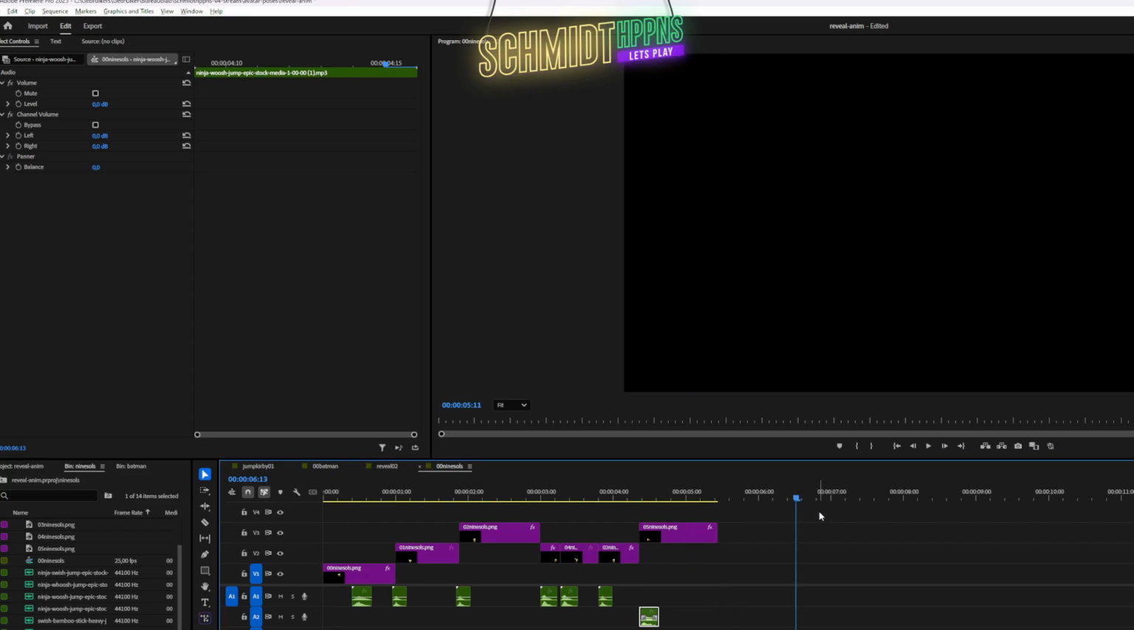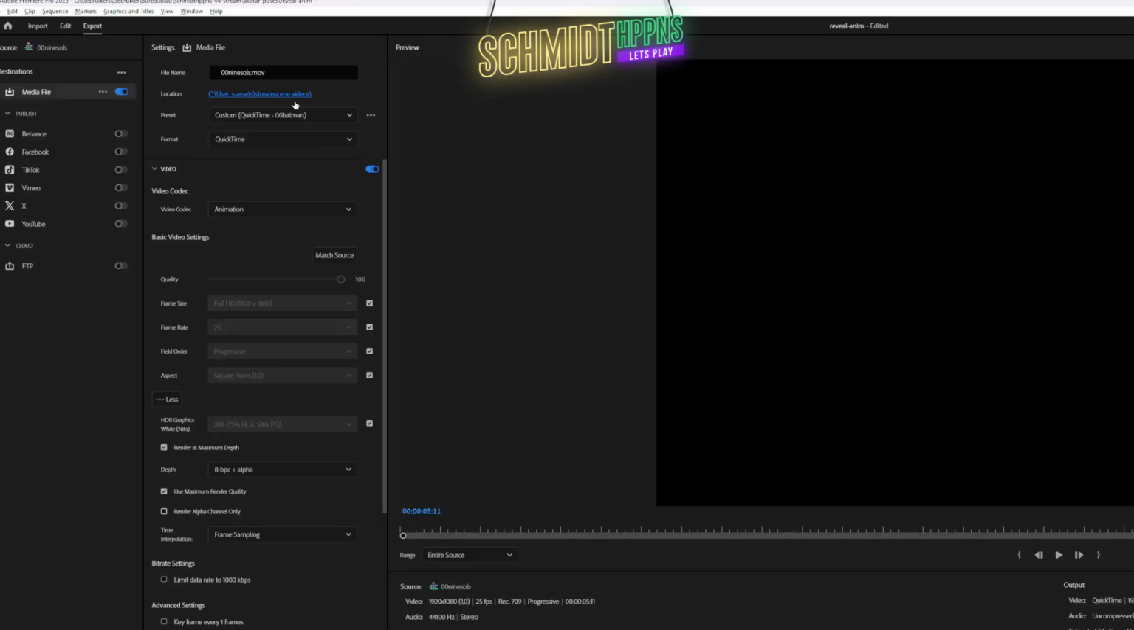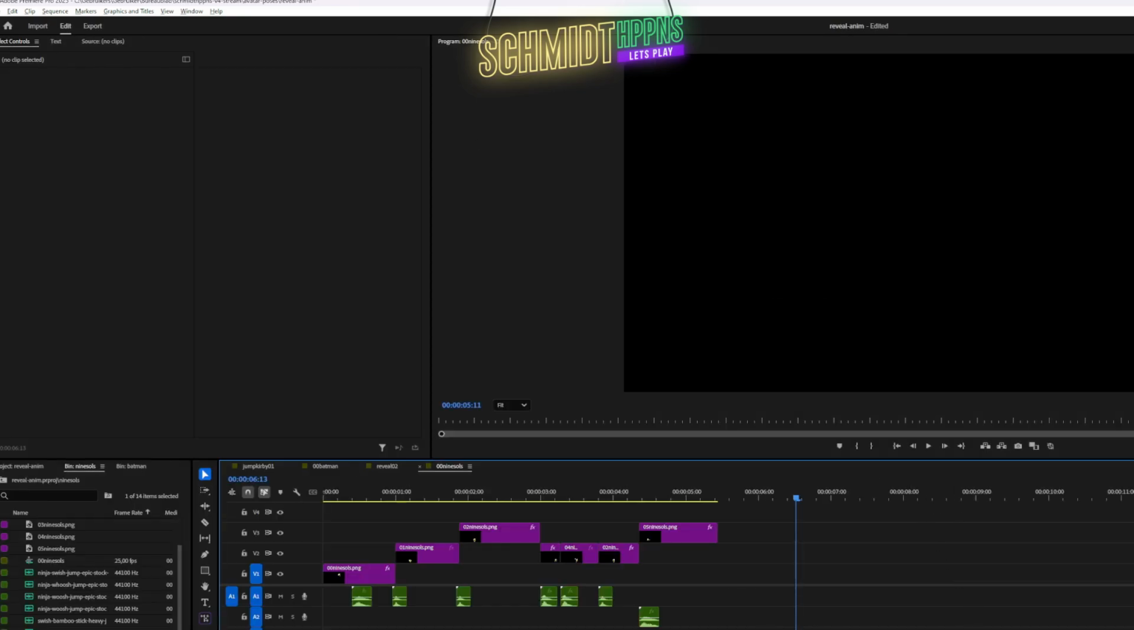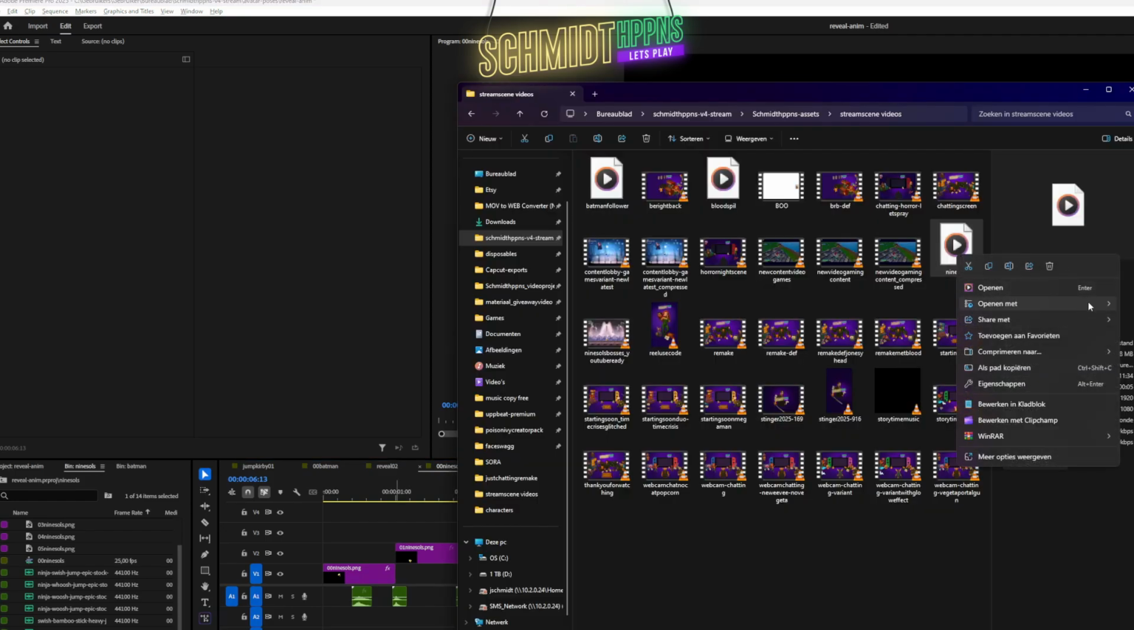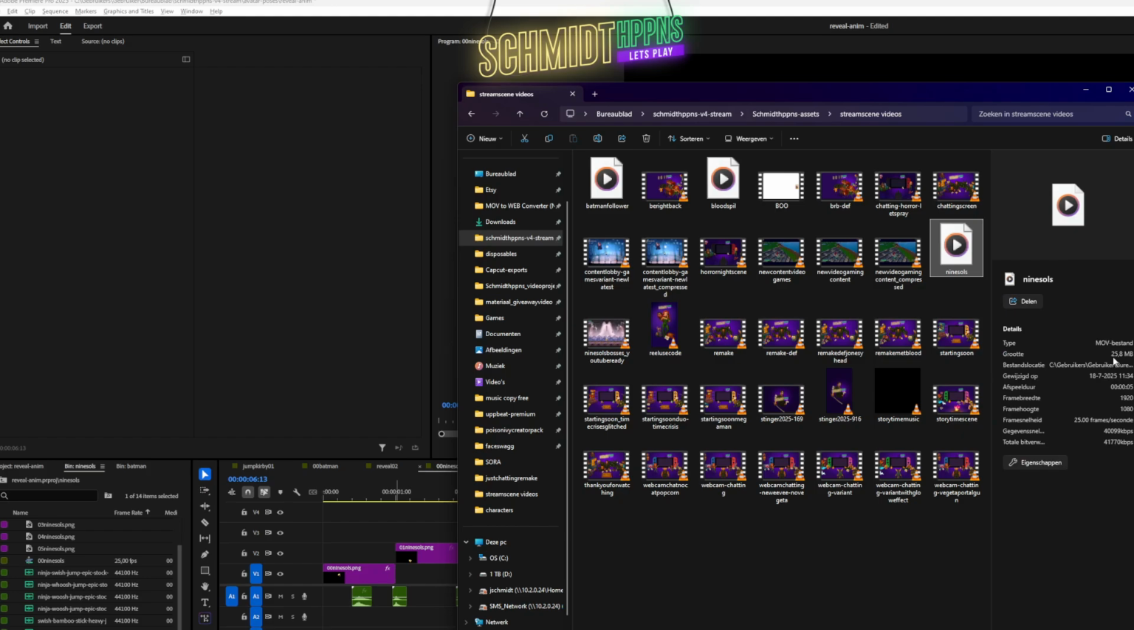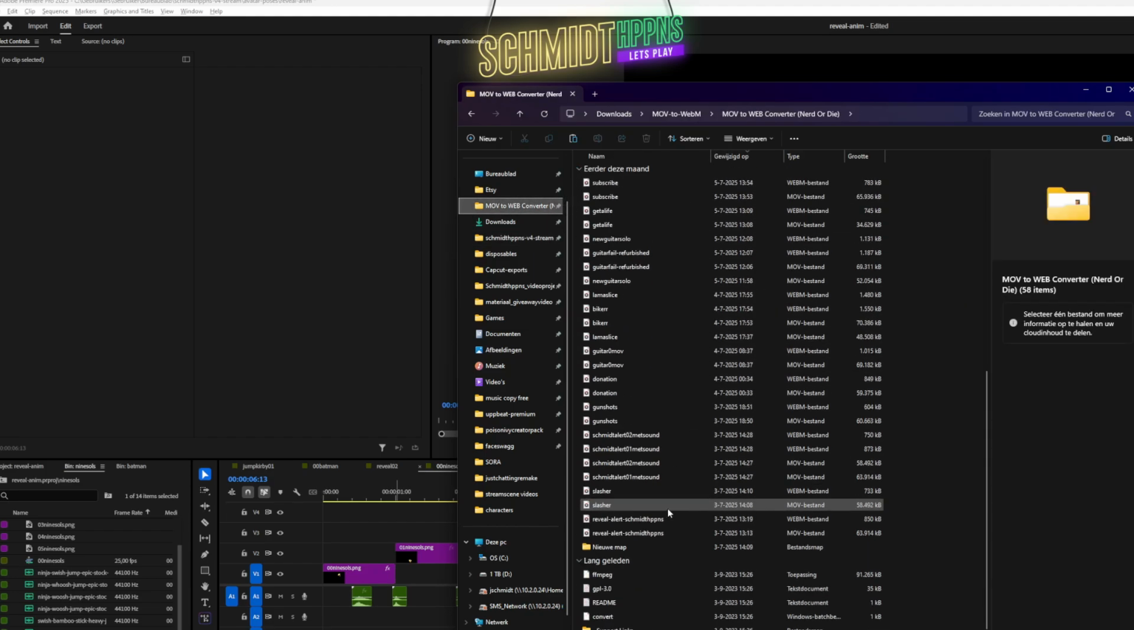What you want to do now is export this, and you want to export it on a QuickTime format. Put the video codec to animation and make sure the depth is 8 bpc plus alpha. And we're just gonna export this. We have our little animation here. But the thing is, it's 25 megabytes. So what I usually do is convert it to a WebM file.